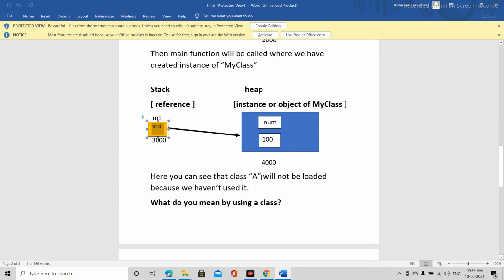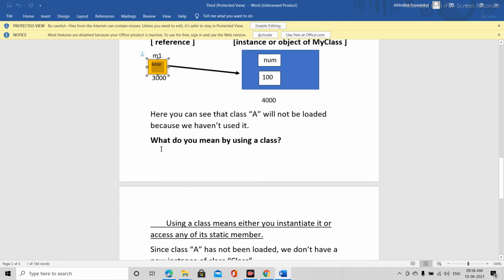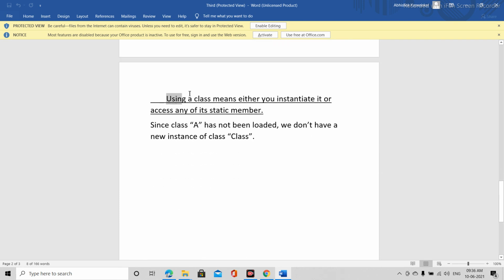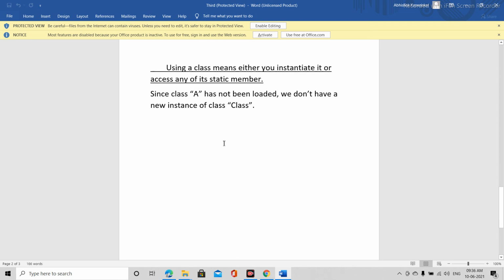Here you can see that class A will not be loaded because we haven't used it. What do we mean by using a class? Using a class means either you instantiate it or access any of its static members. Since class A has not been loaded, we don't have an instance of Class for it.